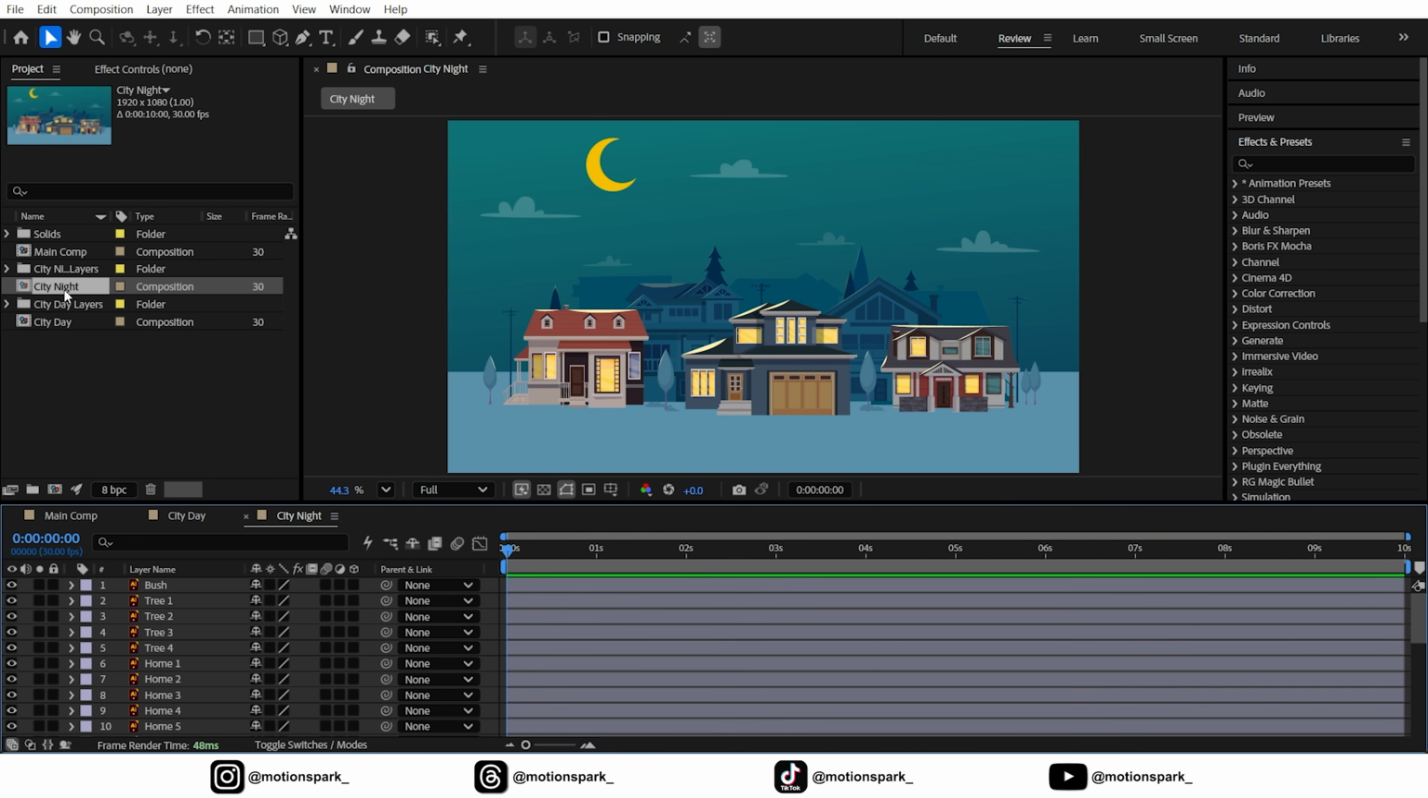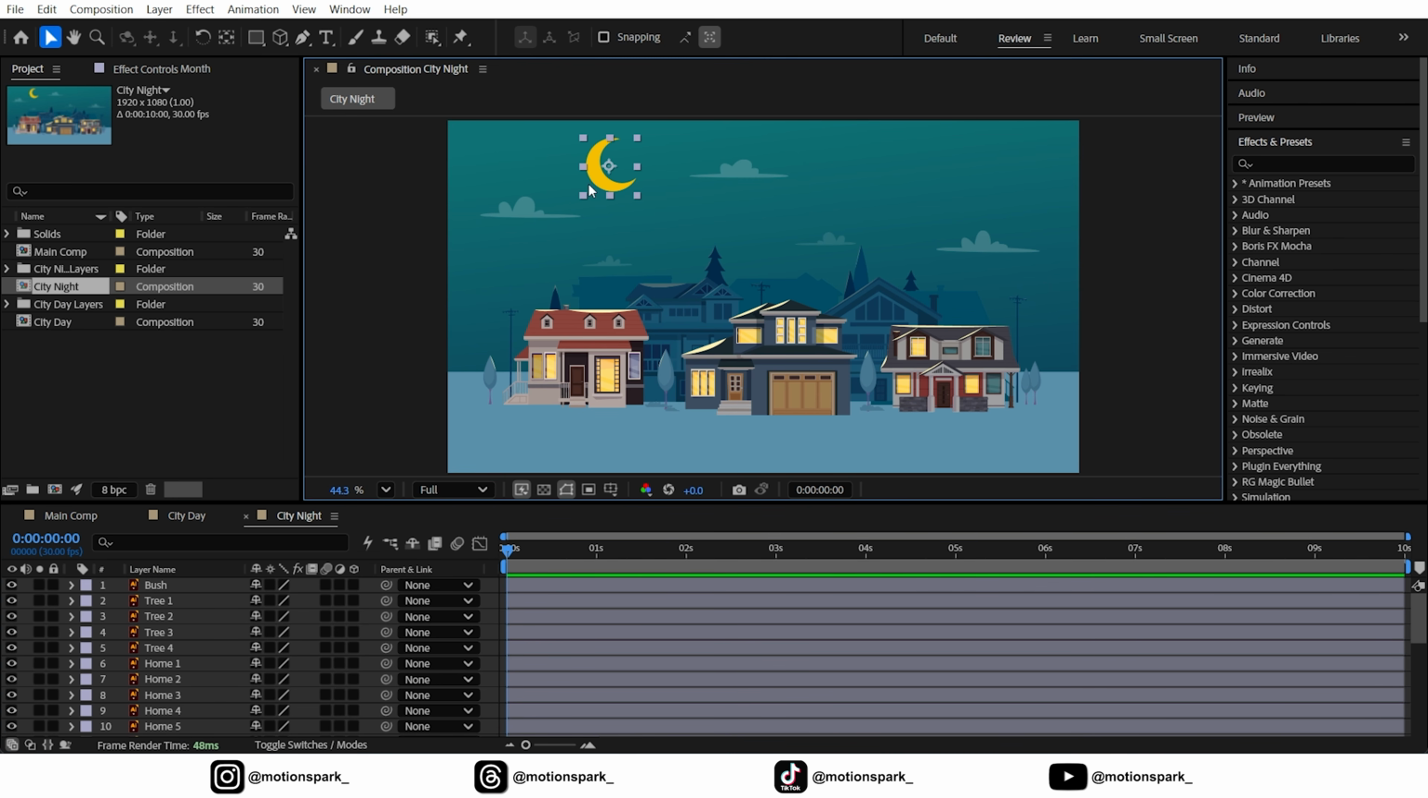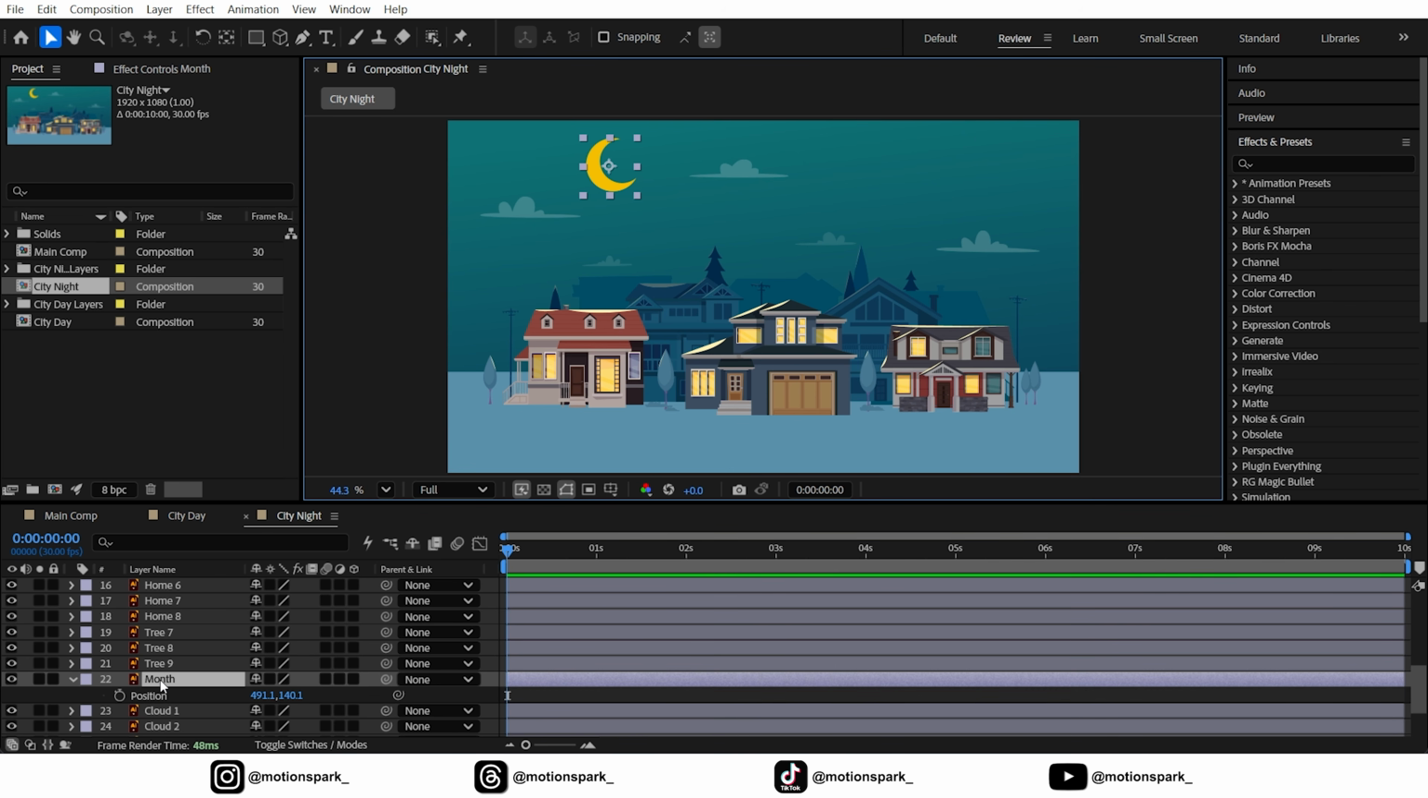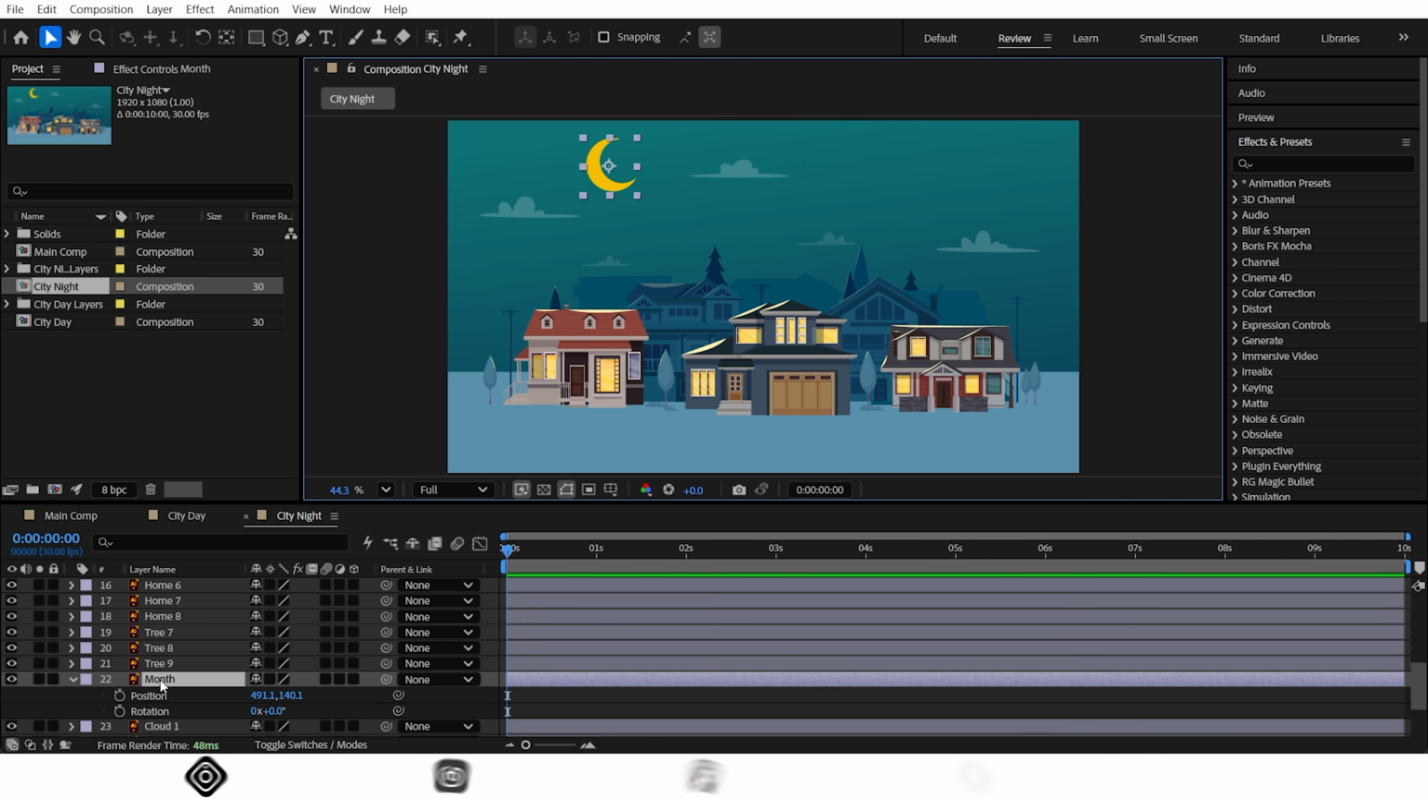Now double-click the City Night composition to open it. First, let's animate the moon layer. With the moon layer selected, press P to open the position property. Then hold Shift and press R on the keyboard. This way, we open both the position and rotation properties at the same time.